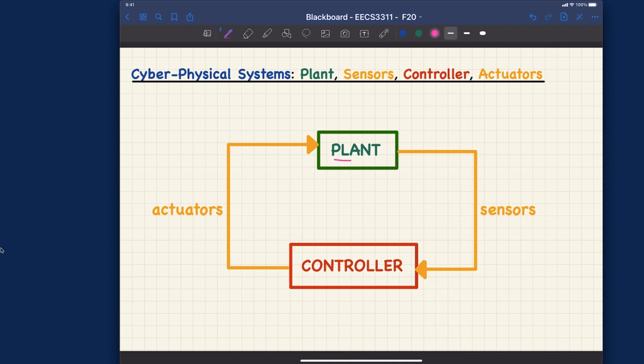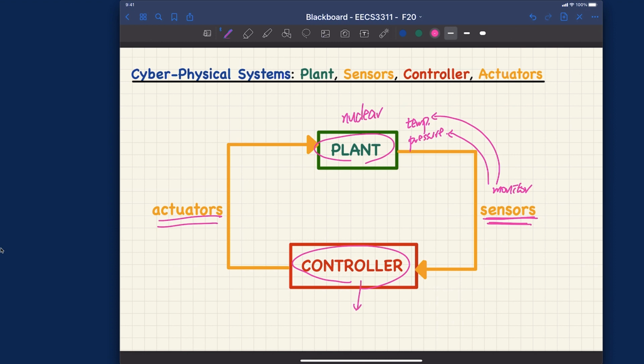Let's say it's a very simple conceptual model about the plant. Maybe this will be the nuclear power plant over here, right? Safety critical for sure. And then we have sensors and also actuators. Sensors means that we simply just monitor. Let's say what we are monitoring is the temperature and also the pressure of the nuclear power plant. The sensors are going to monitor temperature and pressure separately. Each one of them will be a separate event. And then the controller, you can think about this as maybe some shutdown system.